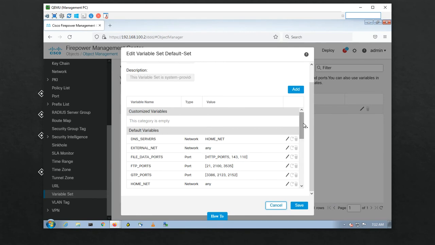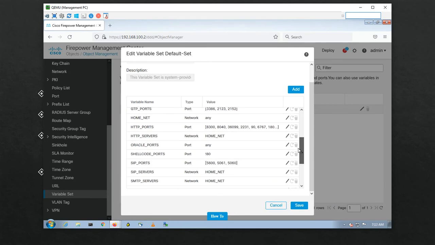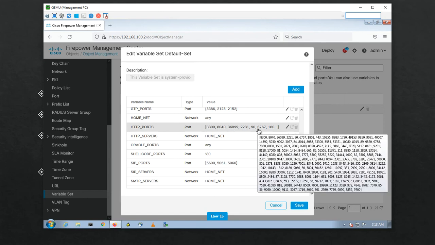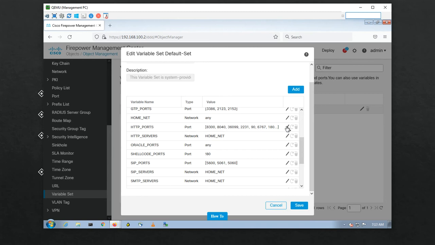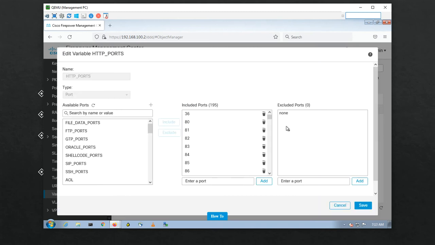So this is actually what you have. Then you have HTTP ports. It will tell you the set of ports that it has. Amazing, right? See how many HTTP ports it put. If you want to edit it here, then you will find, see how many ports it put for you. Great.